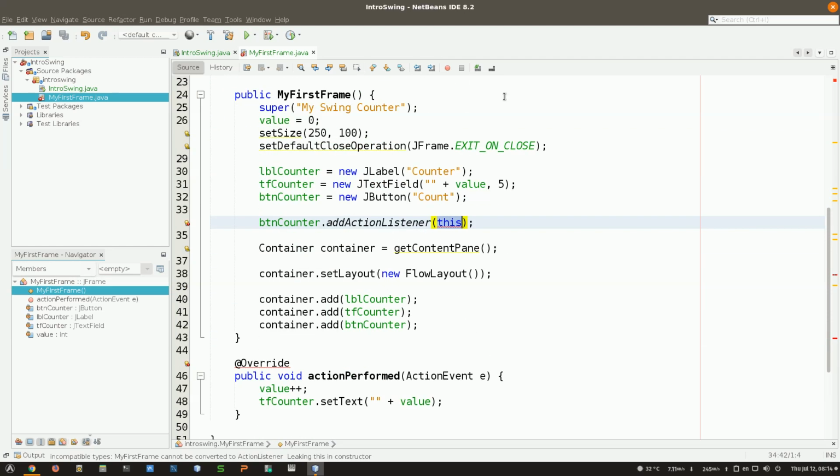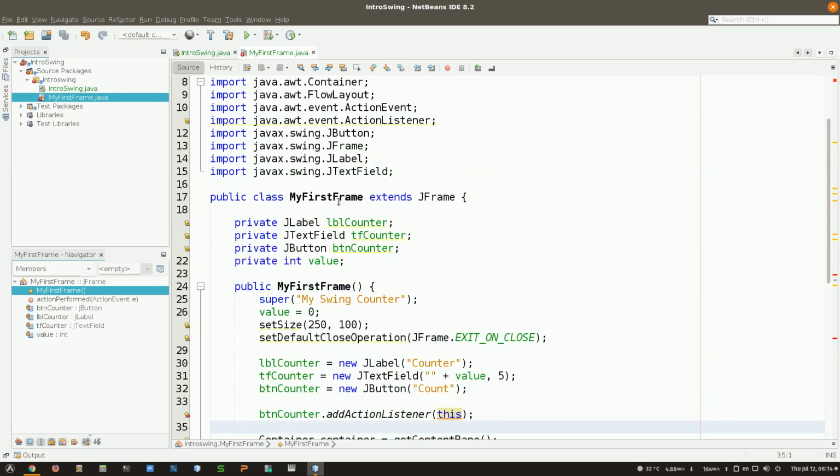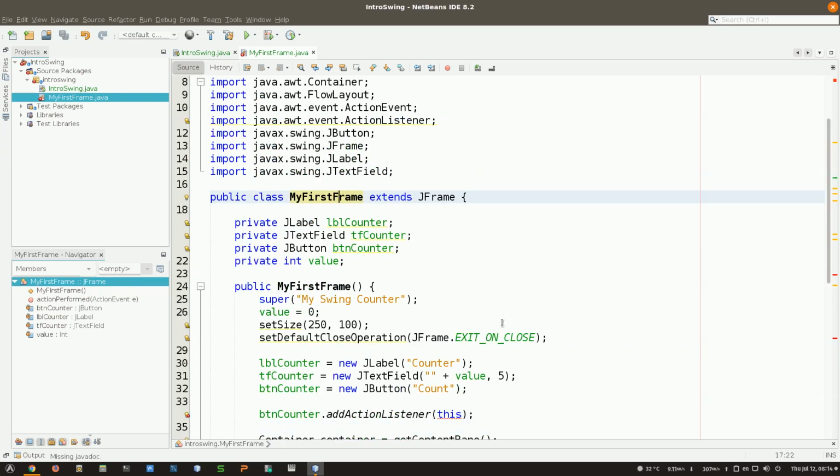So you see now, as soon as I remove this implements action listener, this add action listener here is not working, because it tells me that this is an incompatible type. This is not an action listener. This class cannot be converted to an action listener because it does not implement it. It does not inherit from it. I cannot do this kind of upcasting that I was able to do before.